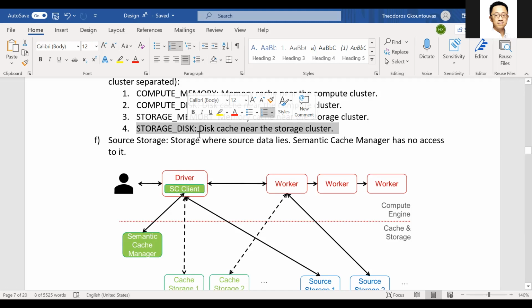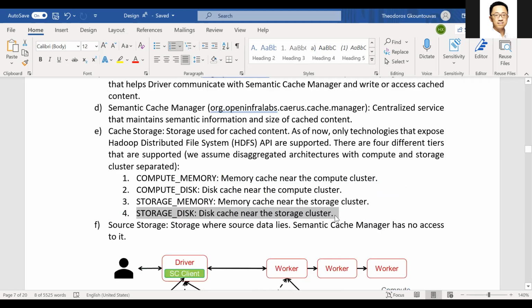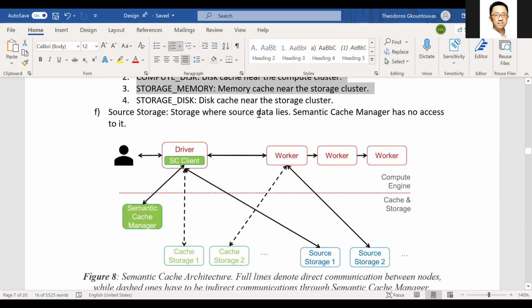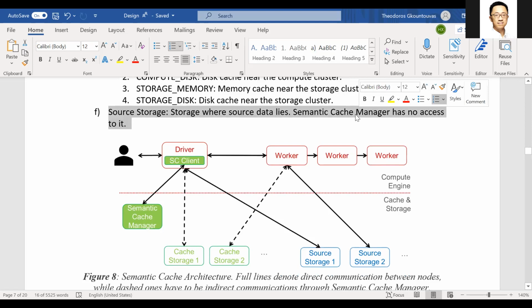Yeah. I'm telling which ones are supported. It doesn't mean that I use all of them. I actually use only two. I'm just saying going forward, what makes sense? Yeah. Even as we present our design, I think those 2 tiers probably are sufficient. Okay. So the middle tiers can be put as options. Yeah. And then the source storage is where the source data lies. And the semantic cache manager has no access to it.